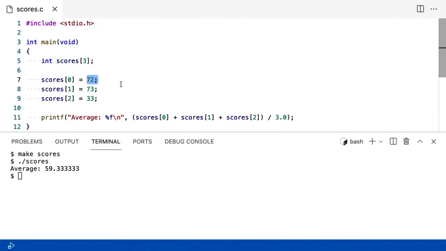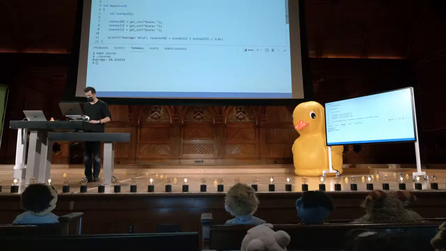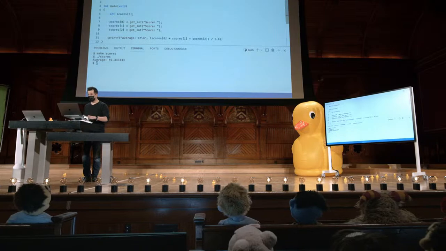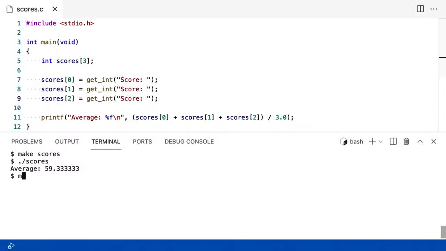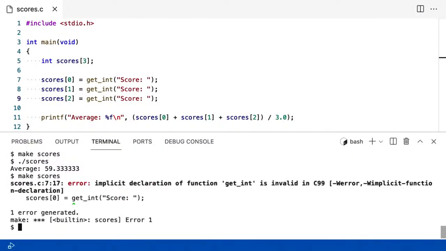Well, let's enhance this a bit more. Instead of hard coding these scores, as was identified as a problem, let's go ahead and use getInt to ask the user for a score. Let's then use getInt to ask the user for another score. Let's use getInt to ask the user for a third score, storing them in those respective locations. And now, if I go ahead and save this program, recompile scores, I've messed up here.